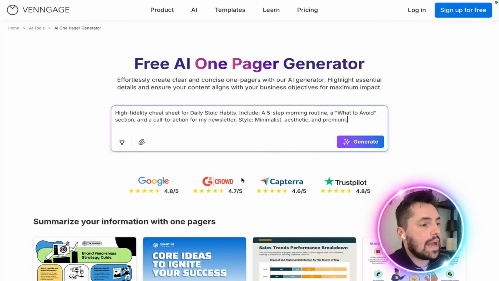I'm using the one-pager generator to create a cheat sheet. And the prompt I'm using is: high fidelity cheat sheet for daily stoic habits. Include a 5-step morning routine, a what to avoid section, and a call to action for my newsletter. Style: minimalistic, aesthetic, and premium. And then all I do is click generate.